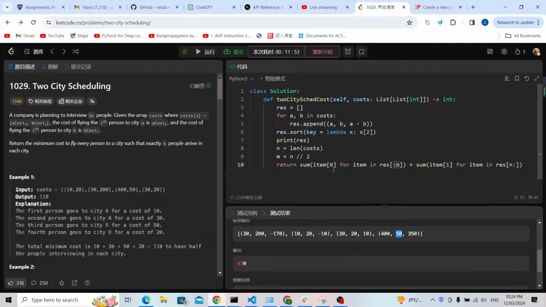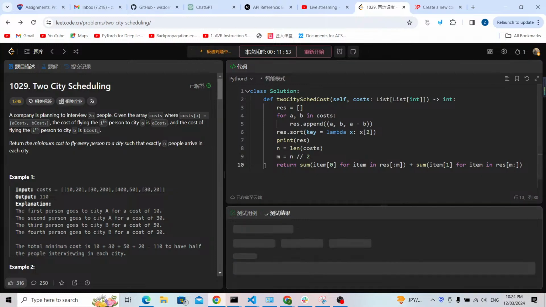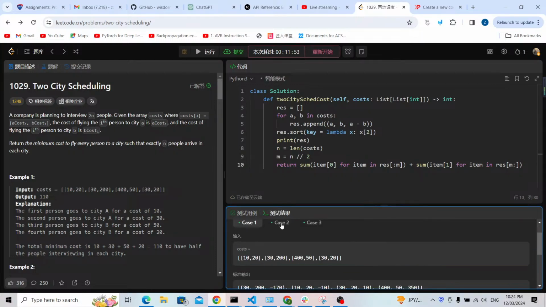So this is item 0. It is not n because I need to use m. m is n divided by 2. It's not n. I need to use the variable m. That is why. Now let me just check it. Now as you can see, it works.